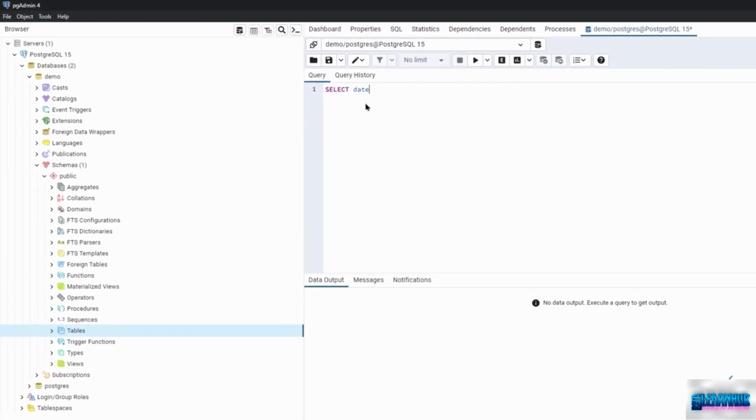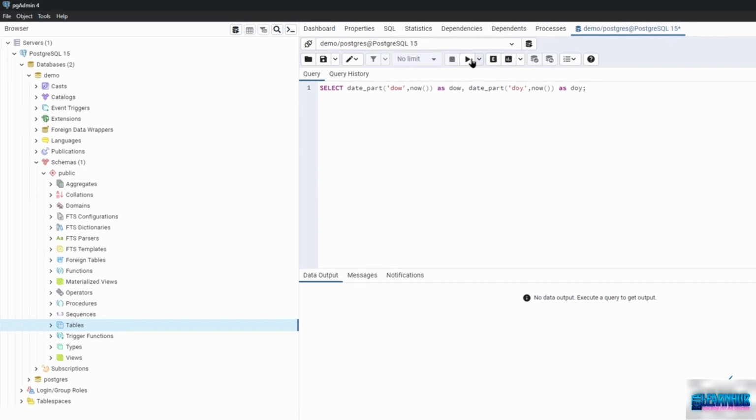In PostgreSQL, type select date_part('DOW', now()) as DOW, date_part('DOY', now()) as DOY; In this script, the source is the result of the now function, where we extracted DOW, or the day of the week, as well as DOY, or day of the year. Run the script to show the date part output.